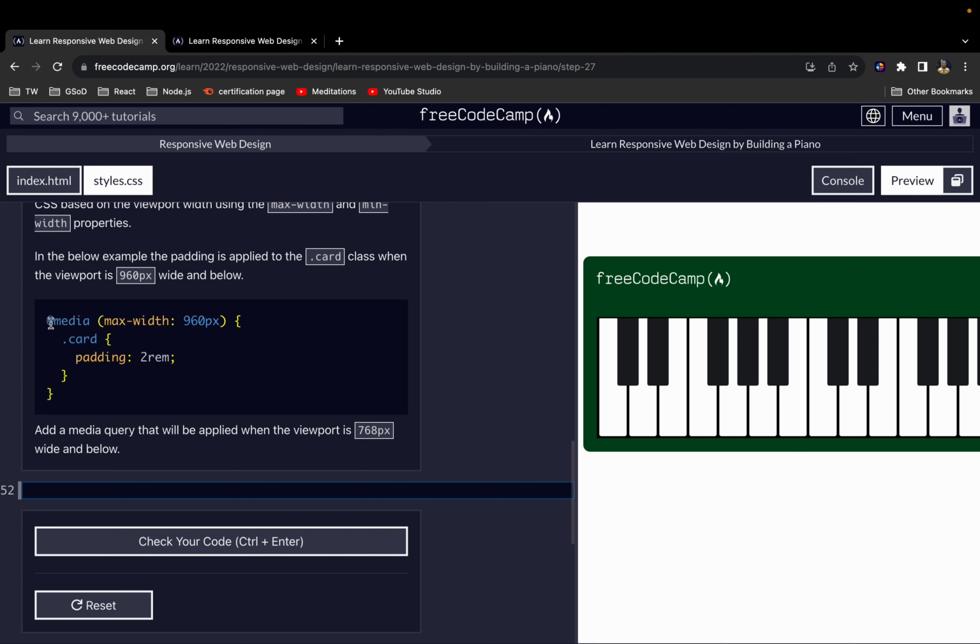First, you write @media like this. You bring a bracket, then you write max width or min width. If you write max width, then whatever you write here, the styles will be applied to any screen size that is below this. But if you use min width, then the styles will be applied to any screen size that is above it.